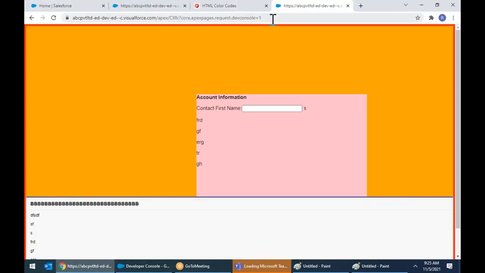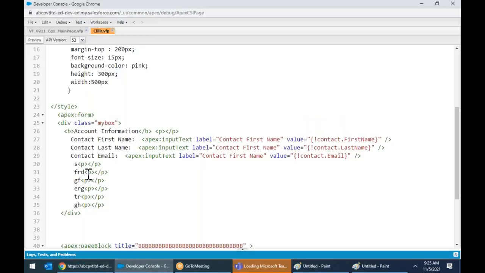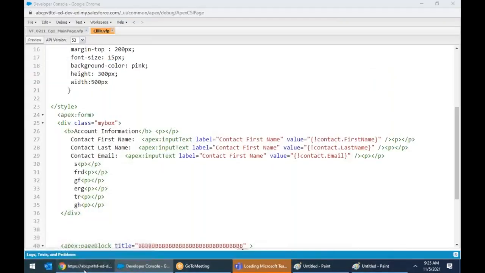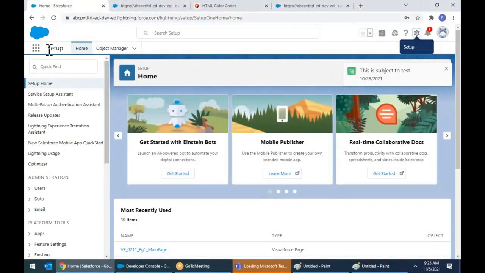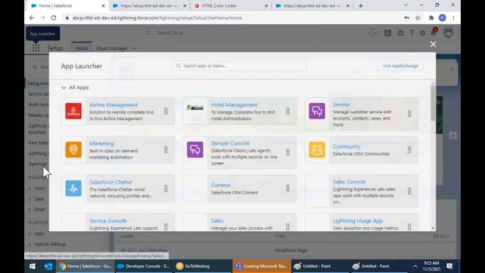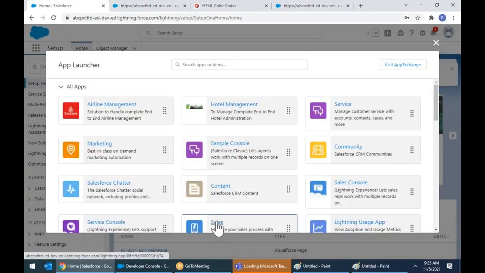Now I'm going and refreshing this page. Wait. After each one of them, put a paragraph or a break. Save. Now you see. You want the data to be populated here? Perfect. Go to the contact and find one subject. Find one record. View all. Sales.